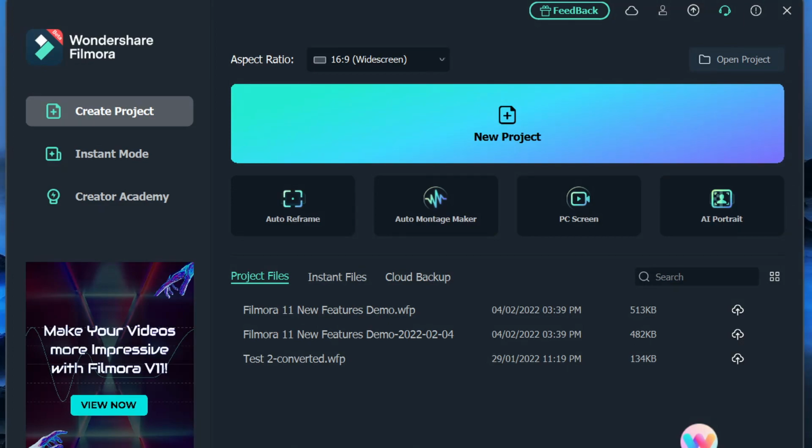In this video, we'll take a look at what's new in Filmora 11. Take note that this is the beta release, so some of the features might change slightly in the final release. With that said, let's dive straight in.